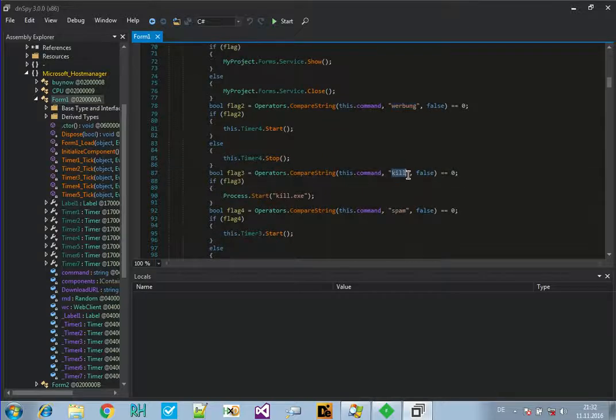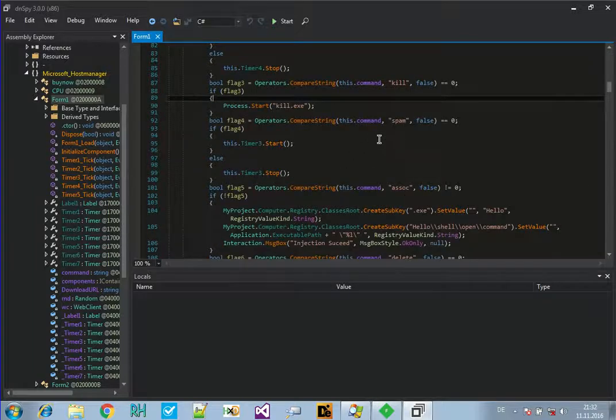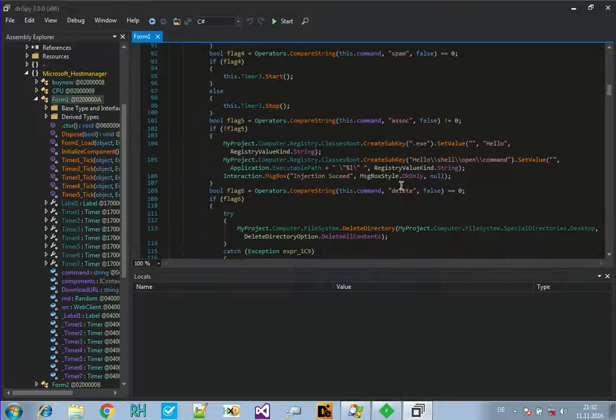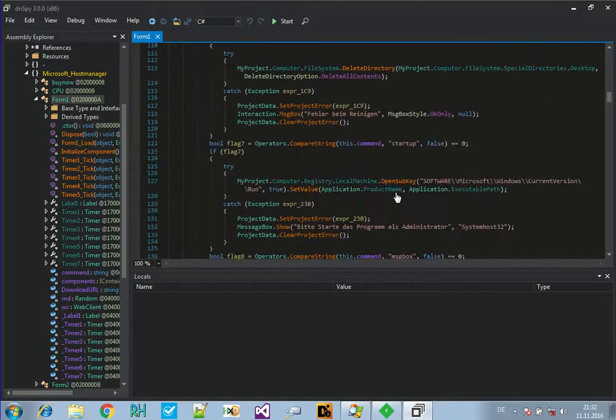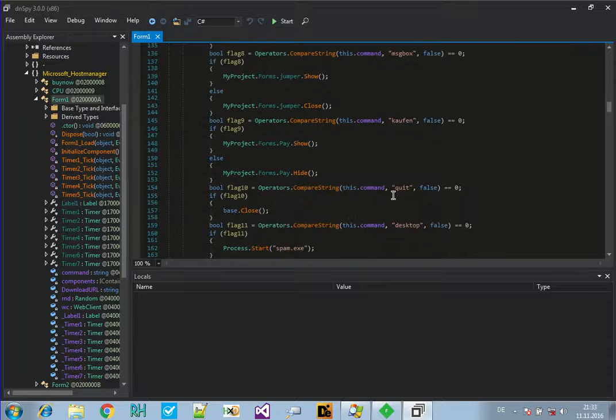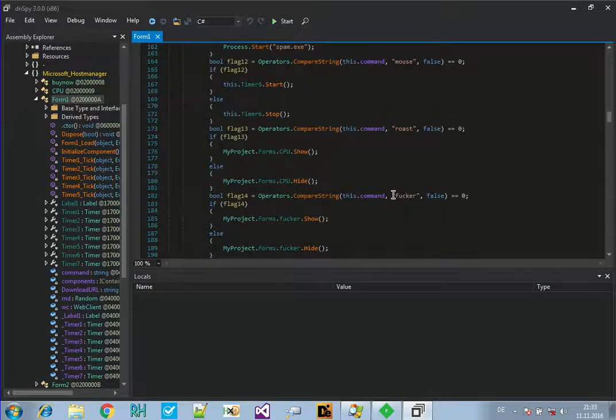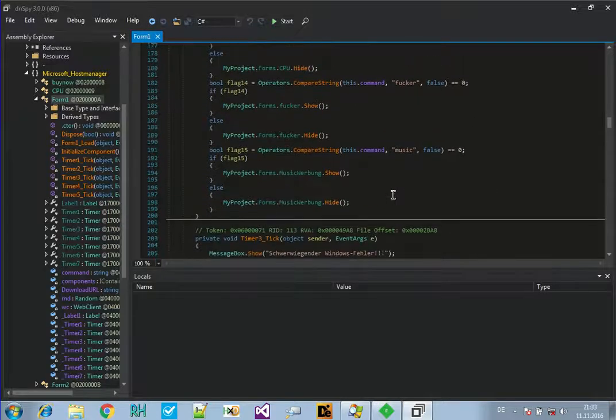The strings that are in here are the commands for this backdoor. So every command will make the backdoor do a certain thing. And this looks quite interesting. So one of the commands is music. Let's just try this. That looks like something nice.